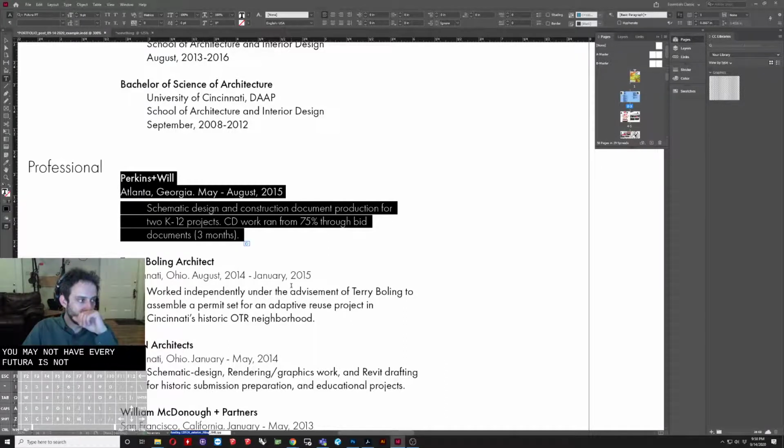The other thing is you may not have every font. Futura is not a default font on Windows. Your default fonts on Windows and Mac are going to be very different. Mac has, for example, all of the Helvetica fonts. Windows also does not have that. And that's because fonts have licenses, and Windows is not really willing to pay for those expensive licenses, while Apple products are. So Apple products have, on the Mac side at least, a variety of other fonts that Windows doesn't.